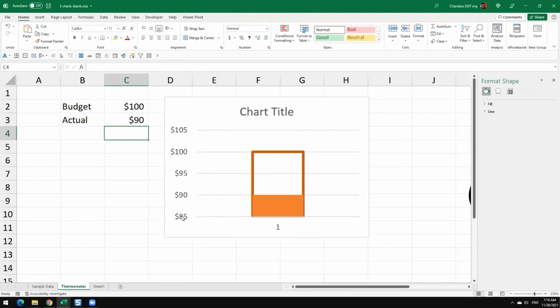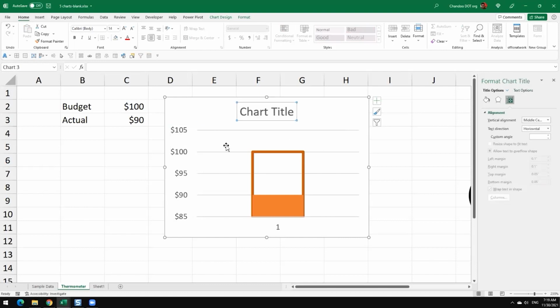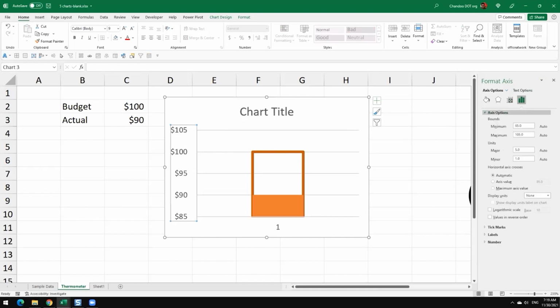So it's starting from 85. I'm going to click this axis, Control-1 to format the axis. And you don't need to actually press Control-1. If this thing is already open, then you just pick whatever and it will open the format for that. So here we go to the axis options and then set the minimum boundary to 0.